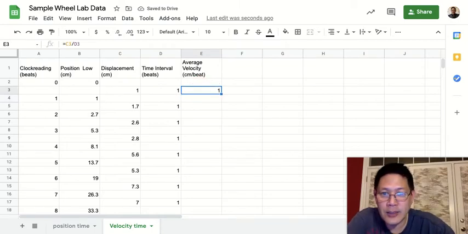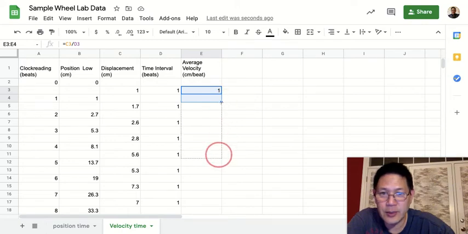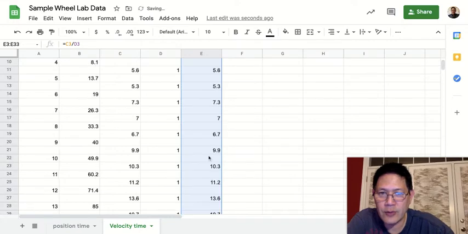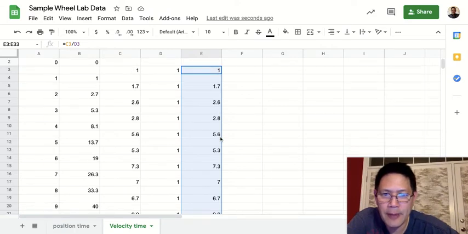And you guys probably can tell what's going to happen here. Because our time interval is always 1, the number value for the average velocity is always going to be the same as the number value for the displacement. Because this is a pretty simple experiment we just did. But that's okay. This will work for any experiment we do with position and clock reading. And it won't always be the displacement divided by 1.